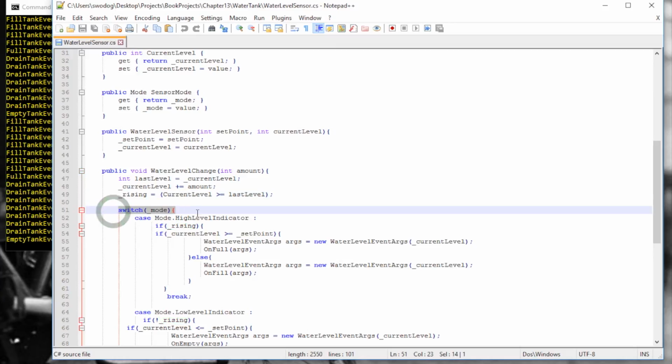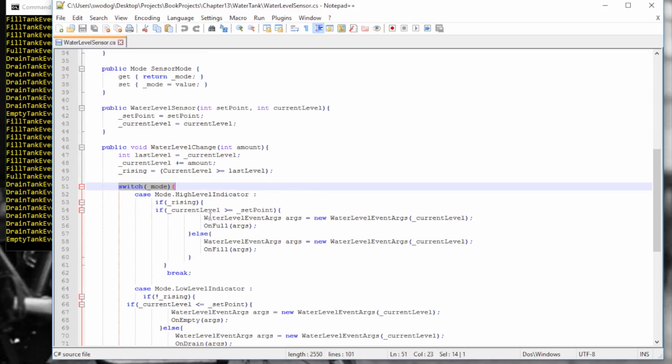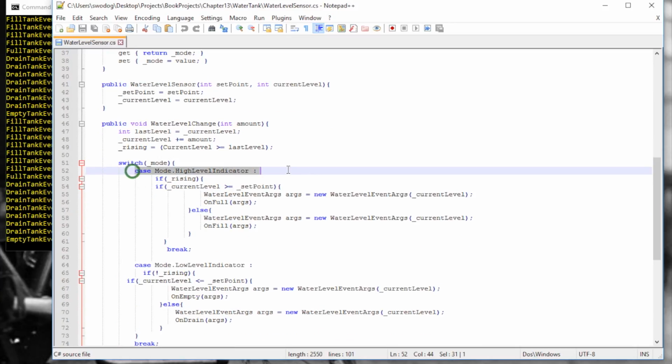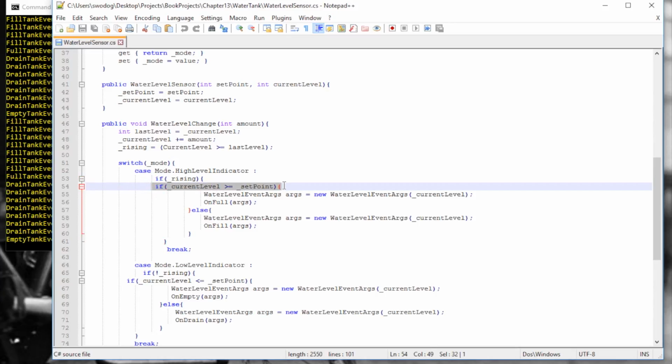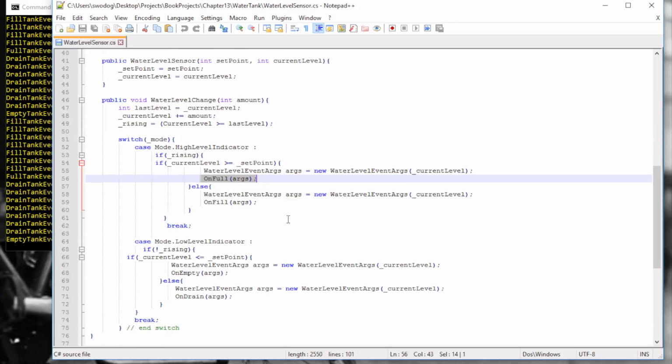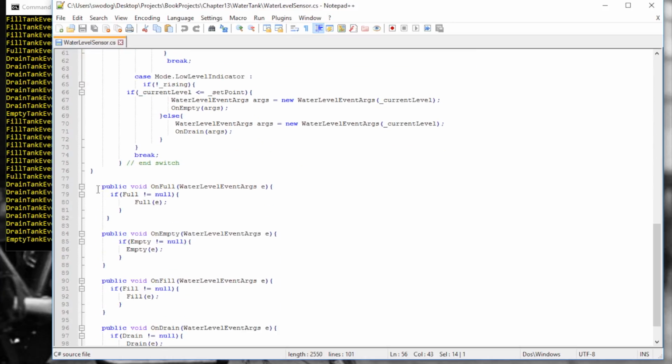Switch mode. So if I'm a low level indicator or a high level indicator, if I'm in the high level indicator mode, right? And if it's rising, if rising is true, right? If the water is rising, and if the current level is greater than or equal to the set point, then water event args equals new water event args current level. So give it the current level, and then on full. So that's a method that's declared down here. So here's the method that fires.